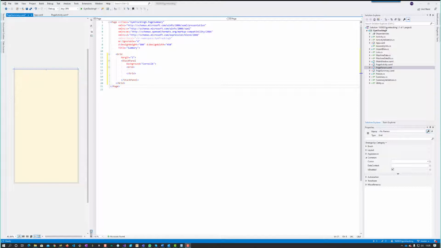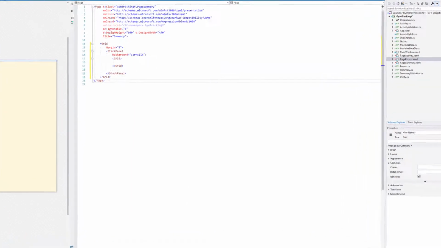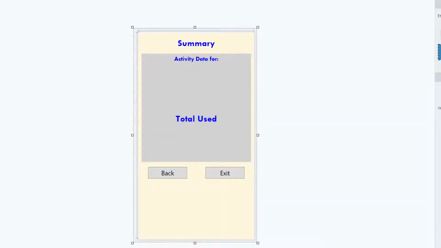But what we're going to do is the page summary, and this is where, after the activities, all the things that they've done during their session, and that's what it was called, a session, will be displayed as a summary, so that you get an overview of everything that was done. So let's look at the page and we'll see how we're going to design it.